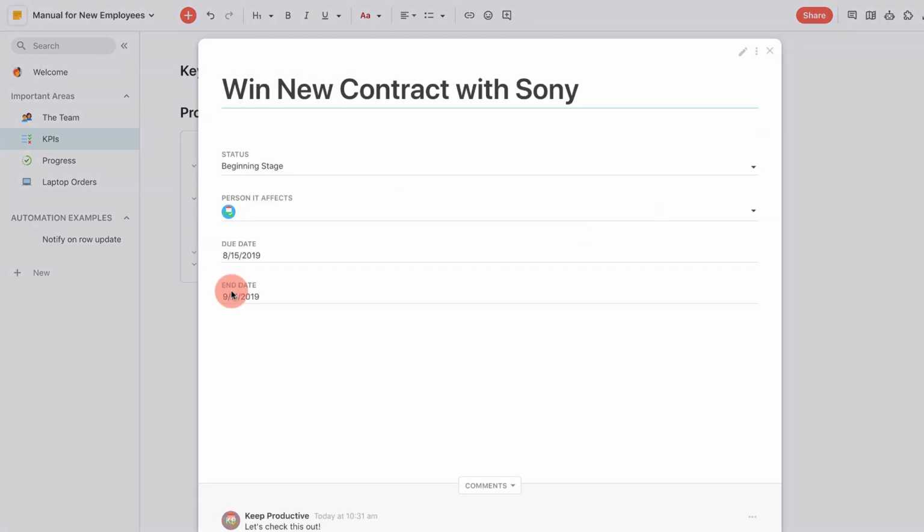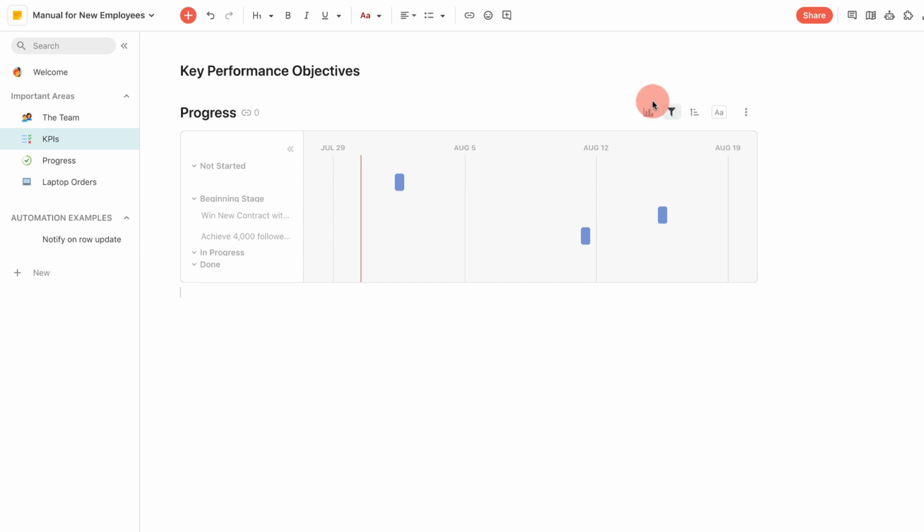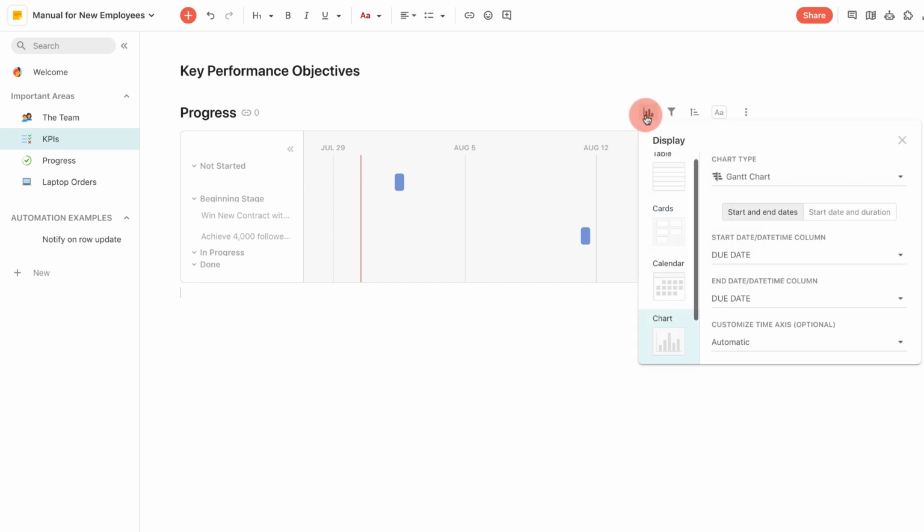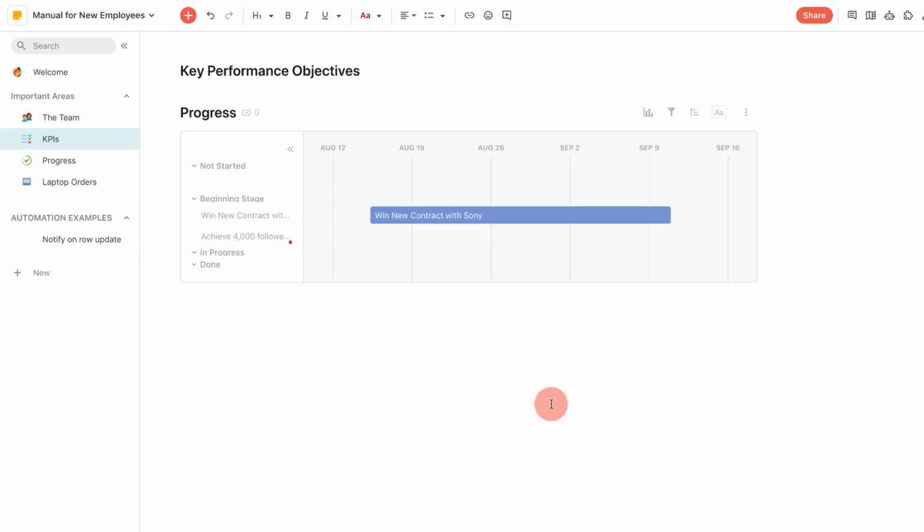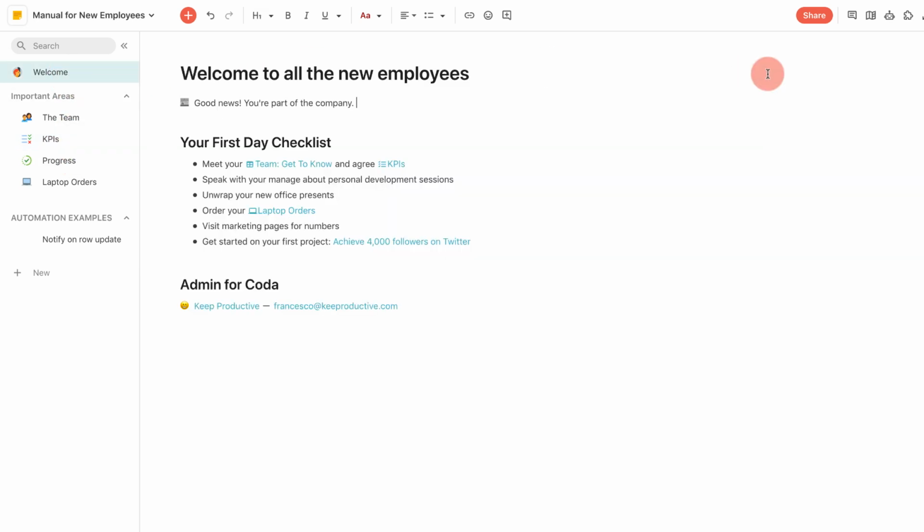Which one did I use? I used that one. So let's see this one in a different view. So if I change this one to end date, you can see there we go. The win new Sony contract appears across a couple of months. So it takes a little bit of fiddling around with, but actually is a really neat way to be able to see stuff in different views. So guys, that was a bit of an idea of how the tables work.